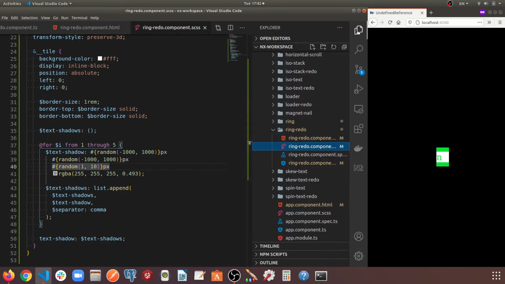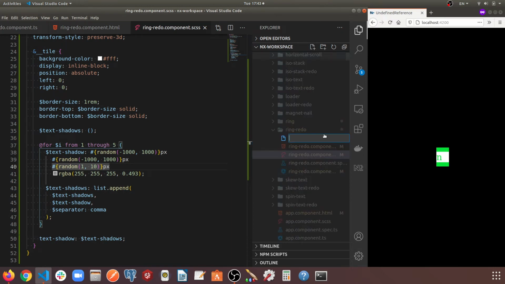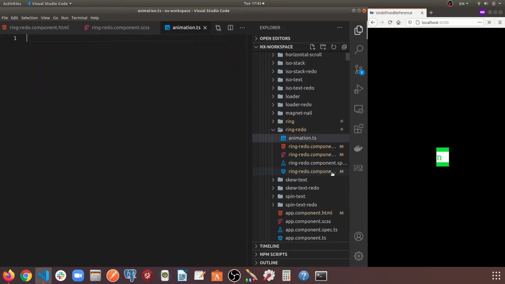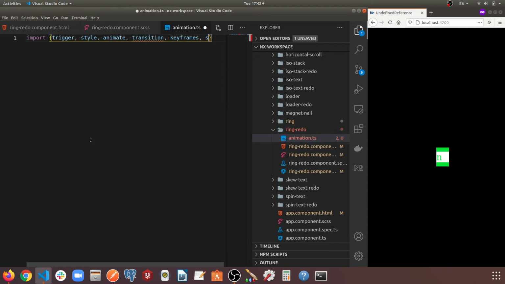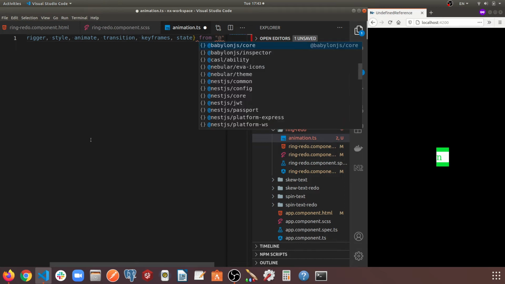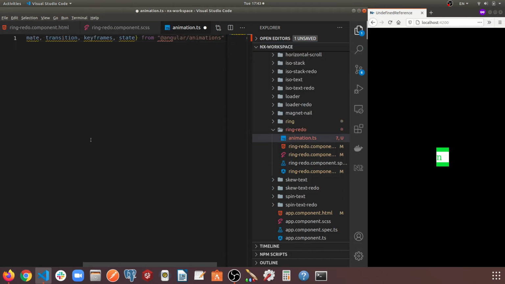before, we wanna do the animation. To create animation, animation.ts, I'm gonna have to import some stuff. Trigger, spy. I don't need a trigger for this. Yeah, I'm gonna need a trigger. Trigger, style, animate, transition, keyframes, and state from Angular animations.